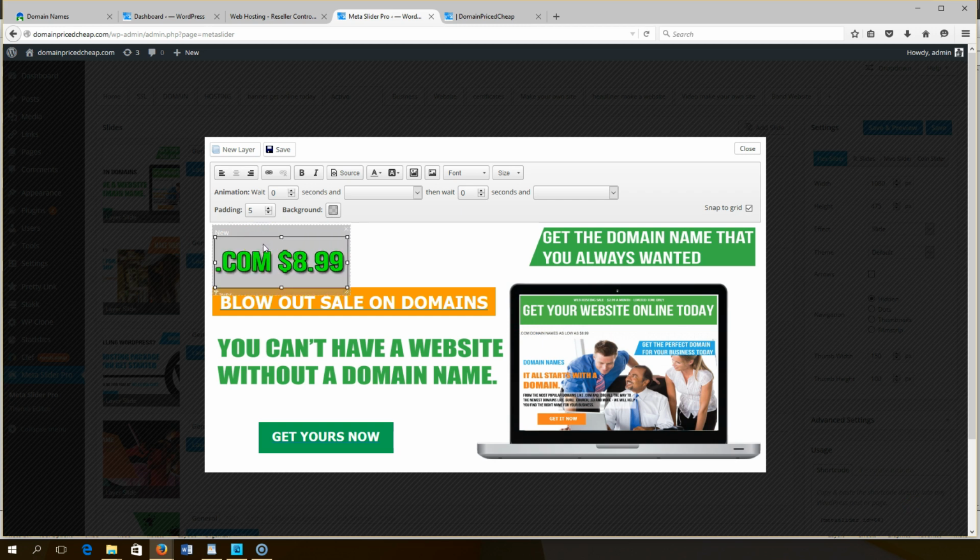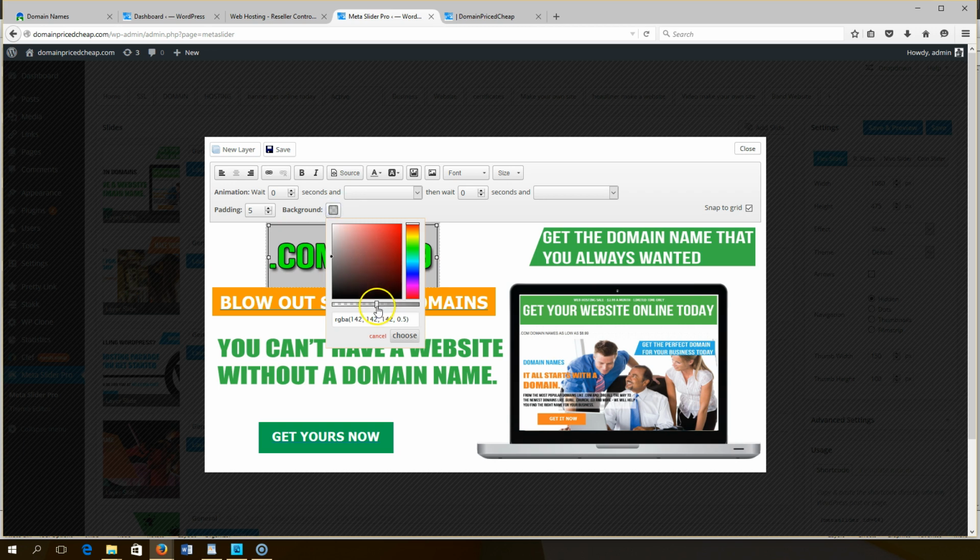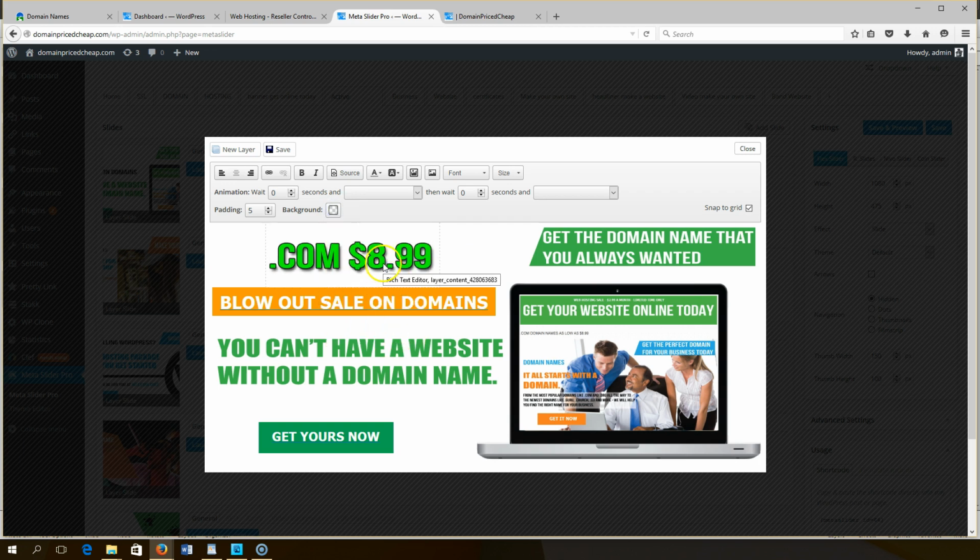Okay, let's get rid of the layer. Okay, so there's your image. That's what we want right there. Okay, so then we want to make a slide across right here. Let's make the background transparent. Okay. And then what we're going to do is we're going to put an animation on it. After 0.5 seconds, we want it to slide in from the right.